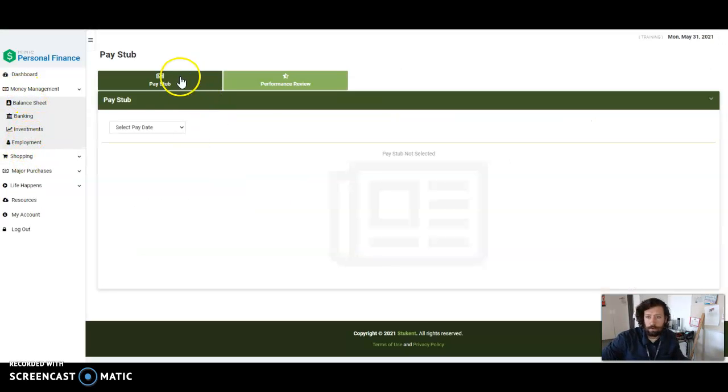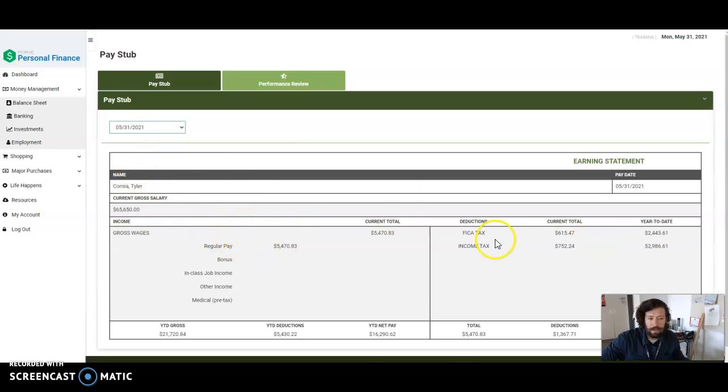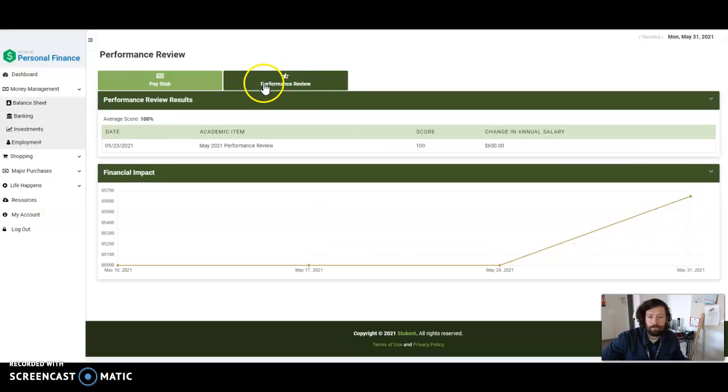Okay, money management, employment, and you have your pay stub here. So you can actually see how much you're getting paid each time and how much is going to deductions and things. But to the right tab, we see a performance review. So me as the instructor, I can go through and give you a performance review. I had gotten 100 points out of 100 points, and so now I'm getting an extra $650 a paycheck, which is awesome.